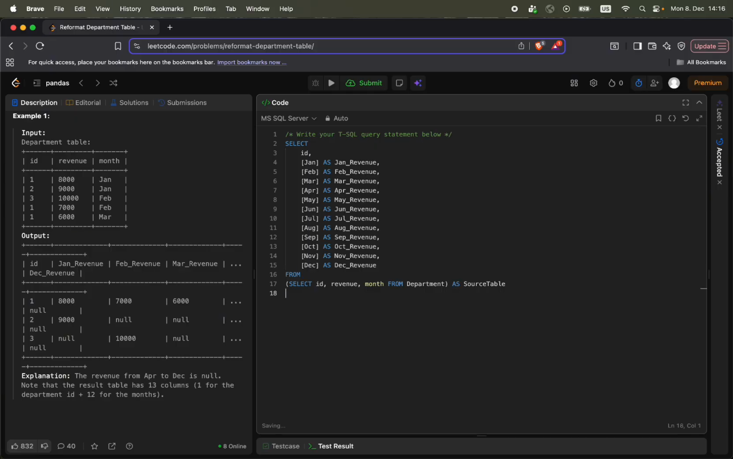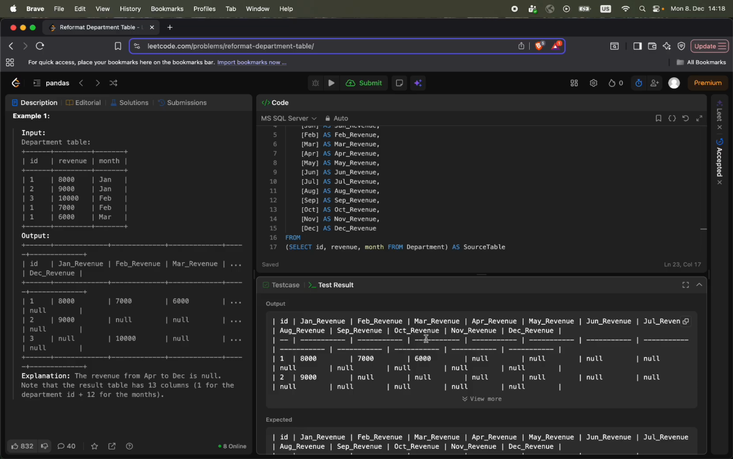Now we write the keyword pivot. And here we sum each revenue for each month. Here I copy-paste again the values that you can find in the original table under column month. And we will call this pivot table. Let's run it. We successfully solved this problem in SQL using the pivot function.